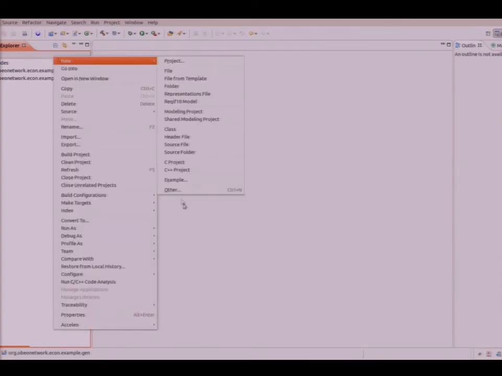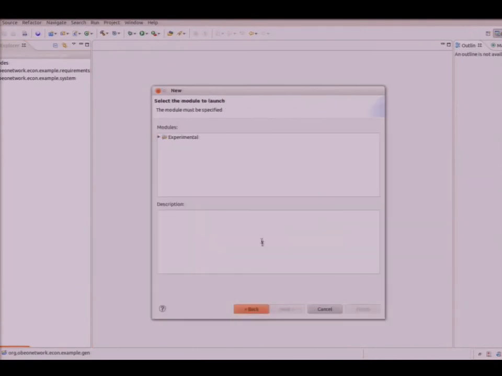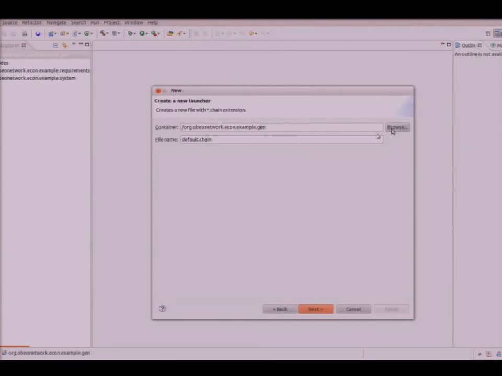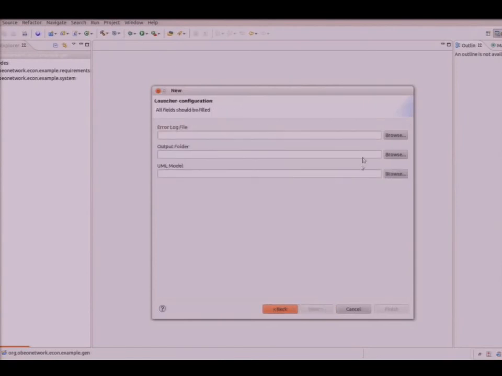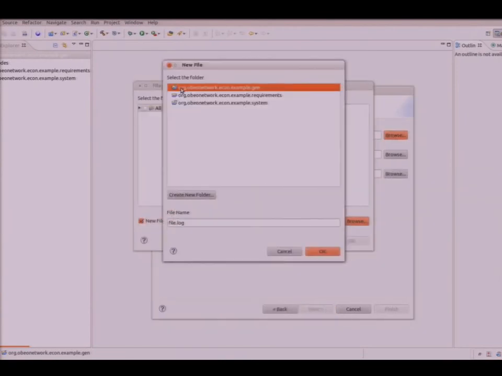So we use Axeleo and the module already provided on the internet under an EPL license in order to generate the code. This module is named the UML2C module. Then we just generate some chain to launch the generation easily from our workbench.